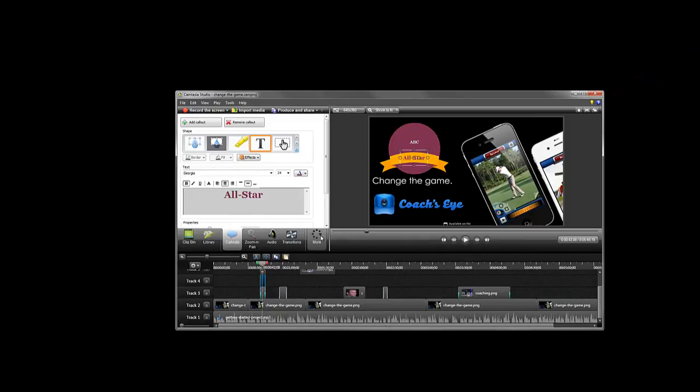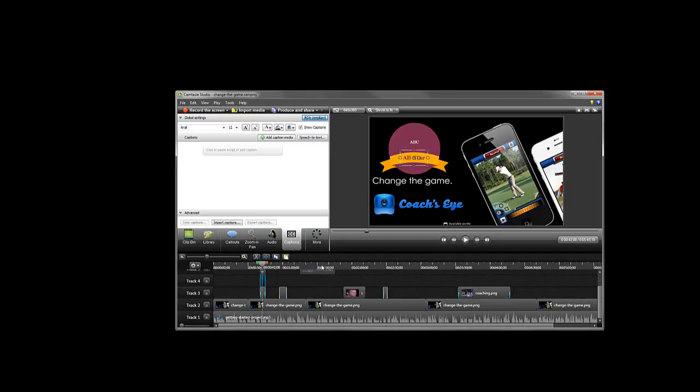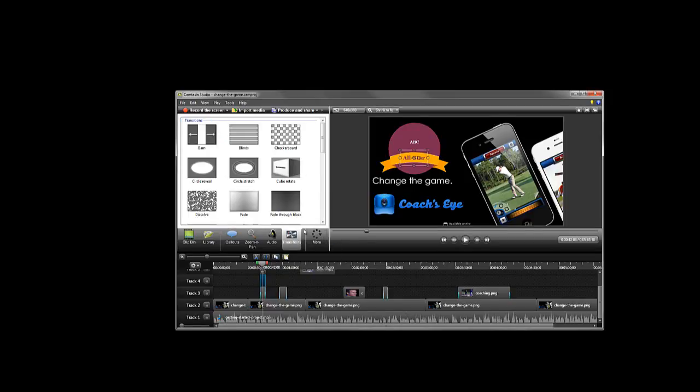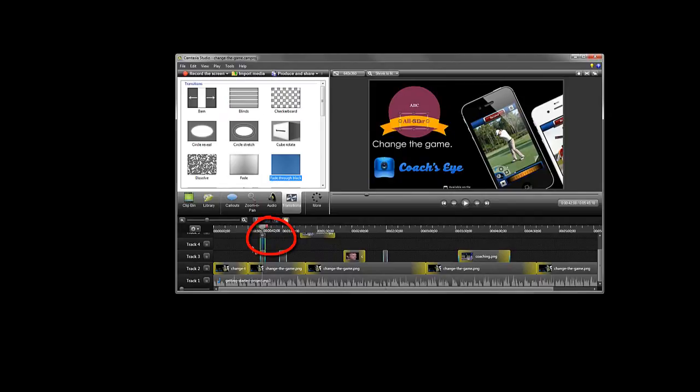If they don't all show up as tabs, click on the More tab to explore others, like the speech-to-text capabilities and captions, and the improved quizzing. Also, transitions can now be dragged directly to the timeline and added on top of clips.